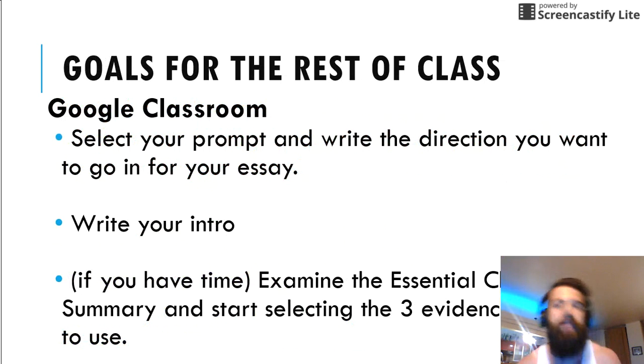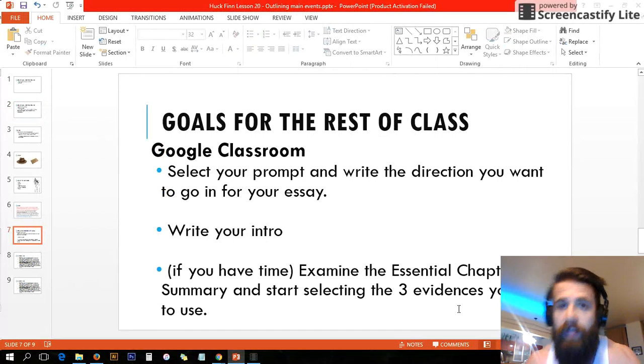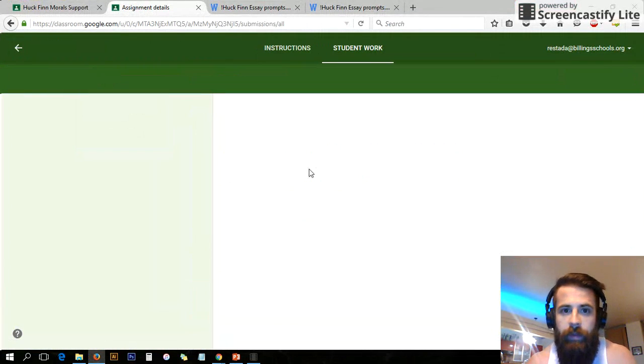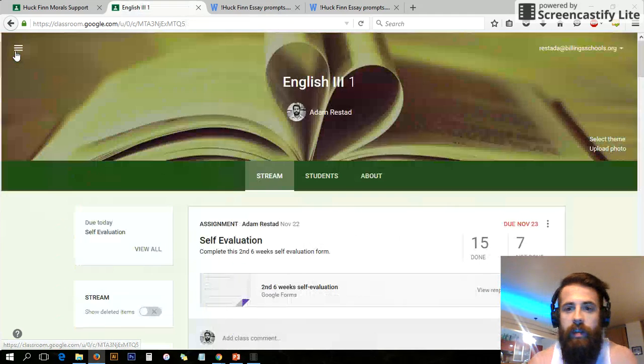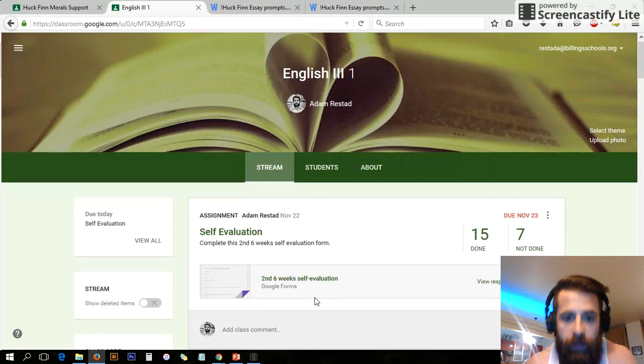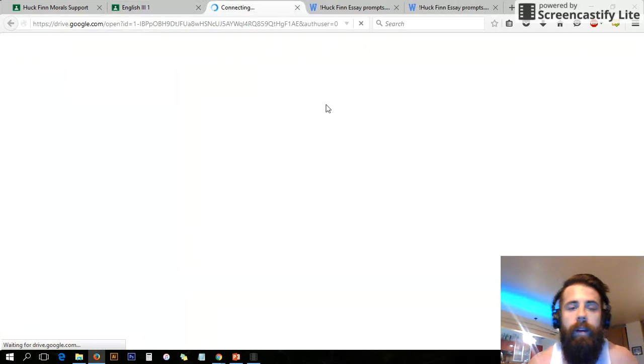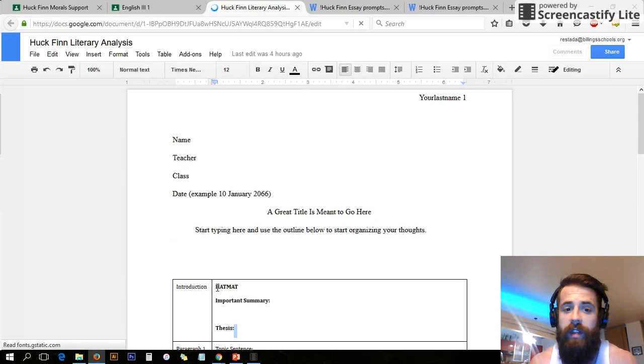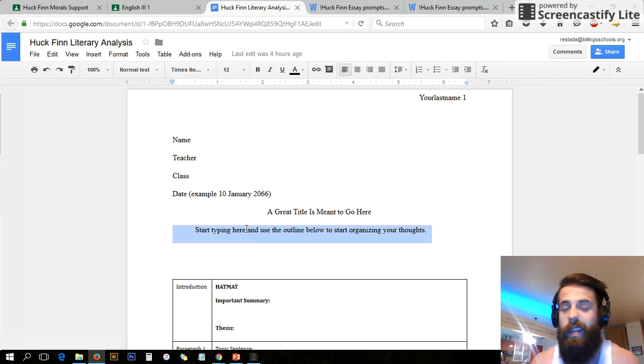So your goals for today are to select the prompt you want to write about, and also select the direction, the stance that you want to take in regards to that prompt. Then I want you to try to use HatMat to write an introduction to your essay. And you can write this directly into your essay, because I've got that set up for you. If you open this assignment, obviously it doesn't look this way because this is the teacher mode, but I've got your essays all ready to go, so you can start typing. Feel free to use the outline that I provided, or even just go ahead and start typing here.